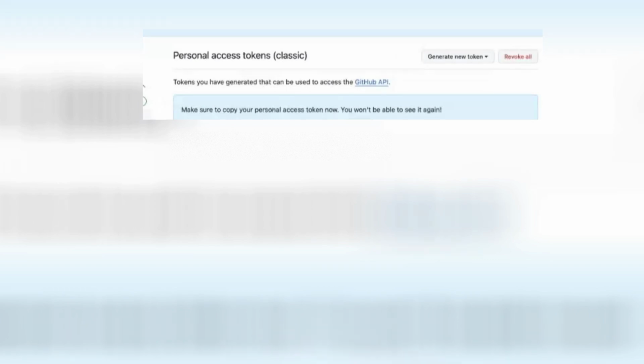You can go back to the terminal again. So git clone. You can clone the repository which you want. Now click on enter. Now it will ask for the username. You can give the username which you have added. In the password section, you give the token and click on enter. So now it should be able to clone the repository.